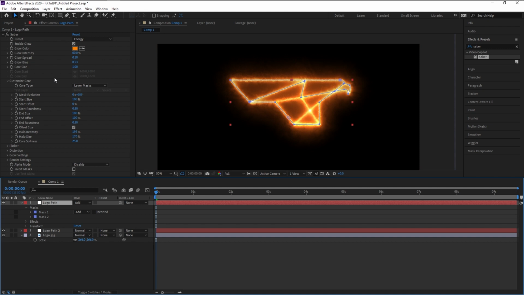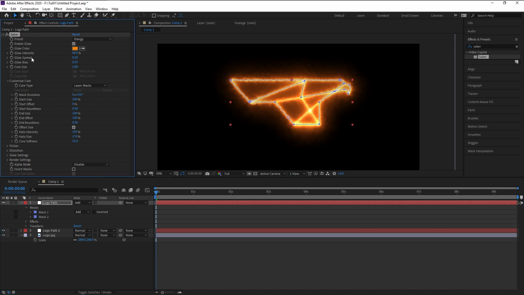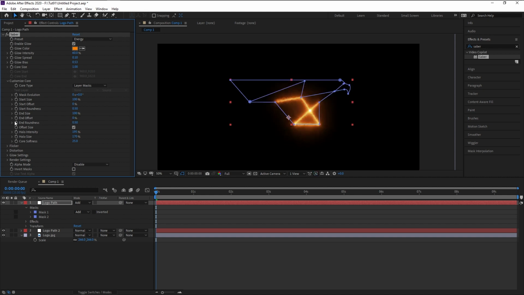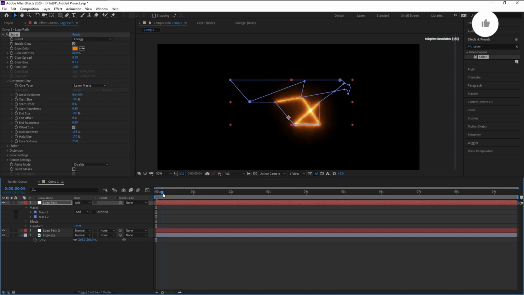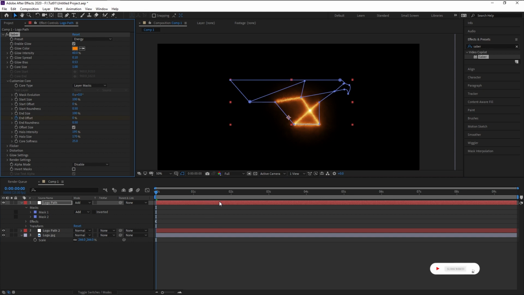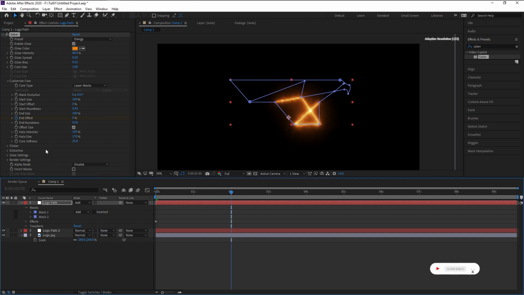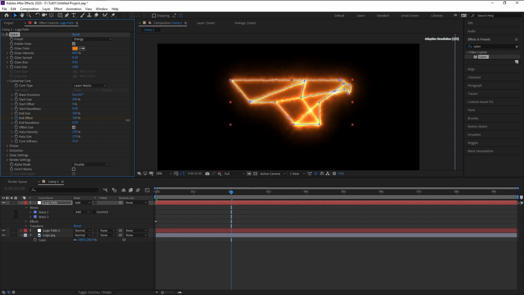Now what you have to do, go to effects control panel. In the Saber, in the customize core, here you can see this end offset over here. Now bring it to 0. That's it. Now make sure your time indicator is at the beginning and keyframe the end offset over here by clicking on the stopwatch icon. Now take the time indicator to maybe 2 seconds and bring the end offset to 100.